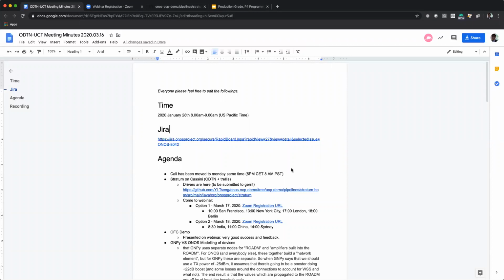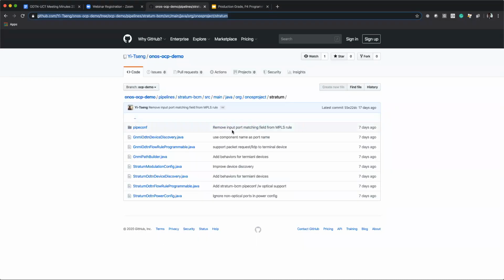A very good announcement that I have to make today is that we have finalized the Stratum on Cassini integration. It was supposed to be showcased at OCP, as you know, but you can see a first version of the drivers in this particular link. They're on GitHub and currently not merged in the ONOS master branch. That's because he needs to clean them up a little bit and push them up to Gerrit for review.